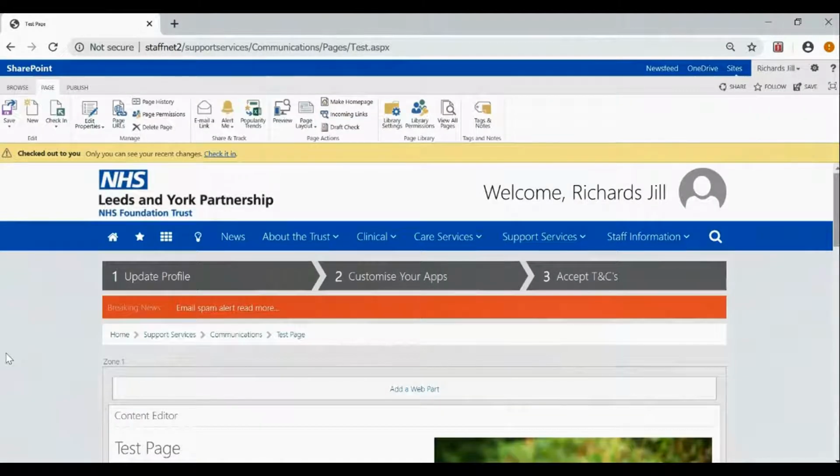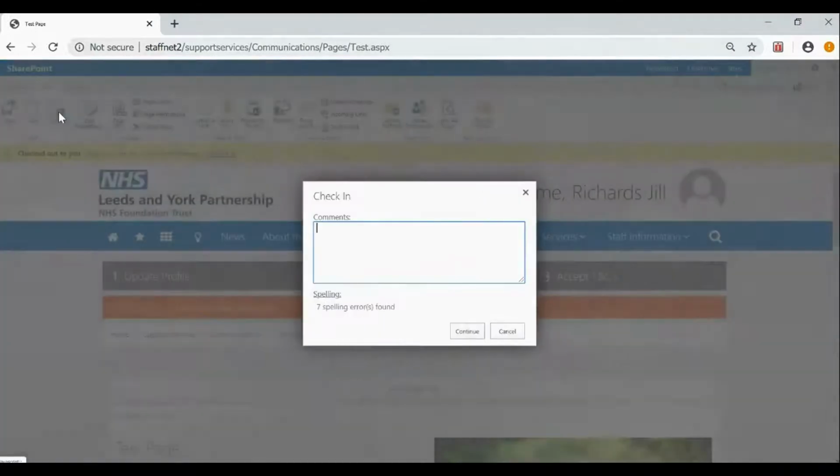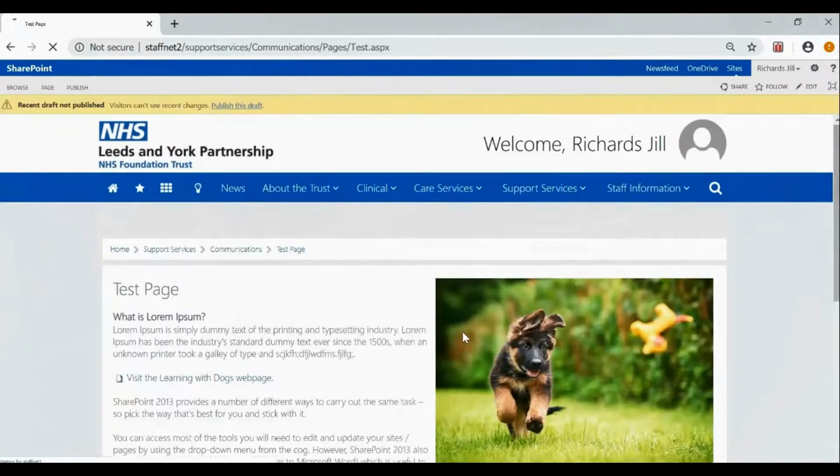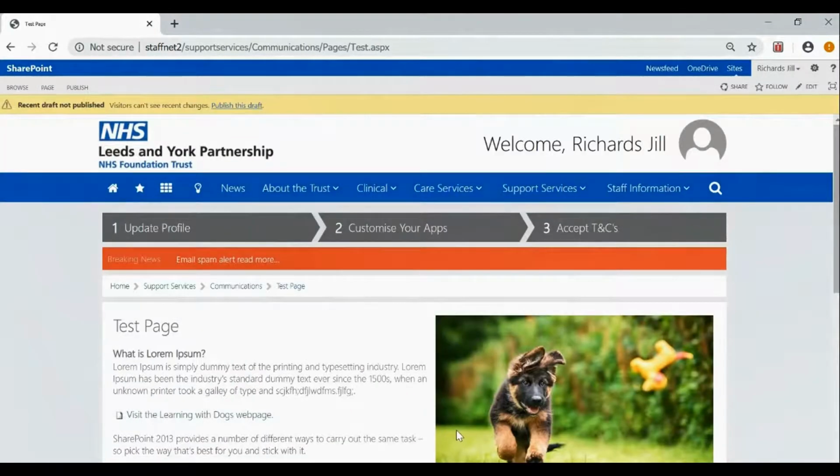From the edit page, you also have the option to skip the save and click check in instead. This will do both. This will save and check in your work. So once we've clicked on check in, if we click on continue, this is both saved and checked in the page, but as you can see, we still have a yellow warning message at the top saying that the page has not been published. This still means that anyone visiting your page cannot see the changes that you have made.